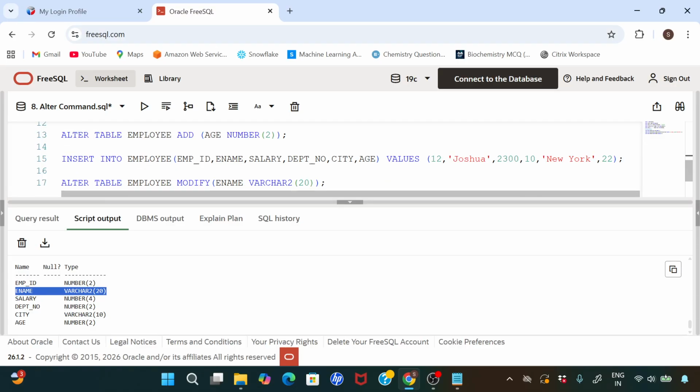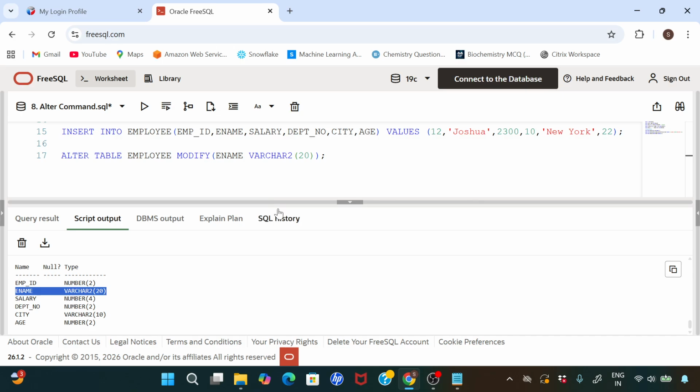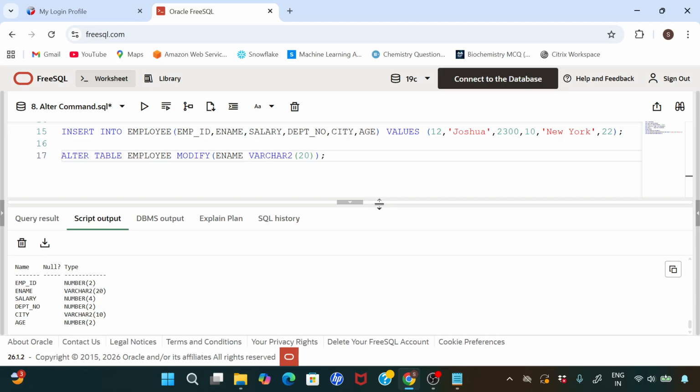So we have basically modified the existing column. So what else can we do, right? We have added a new column, we have modified the existing column, and let's do one more thing. Let's rename a column. So we have employee ID.